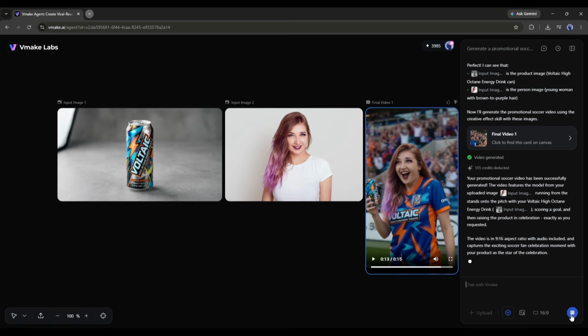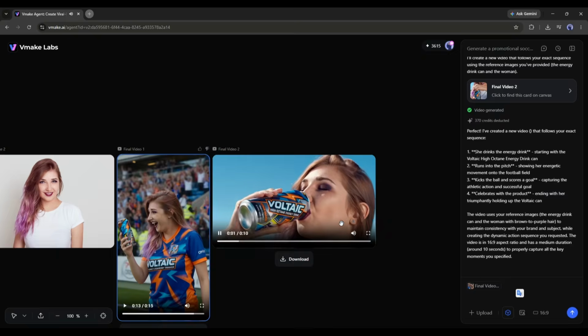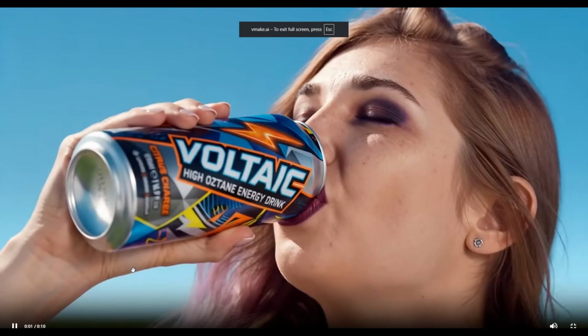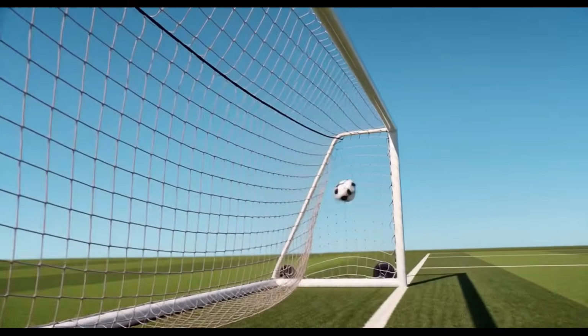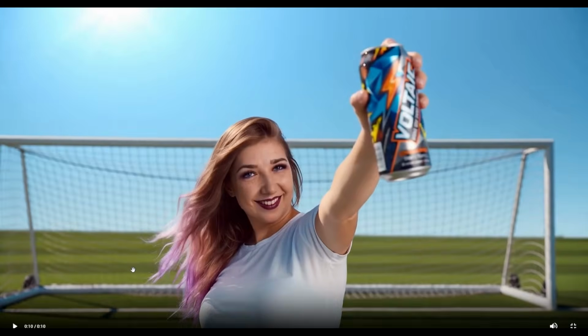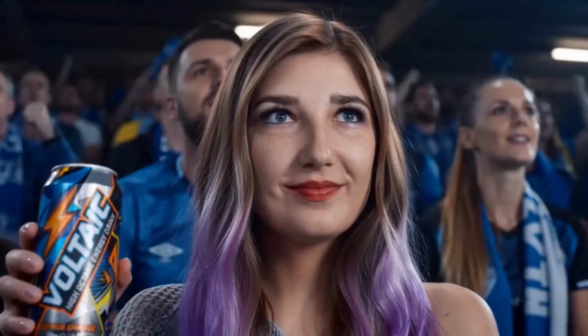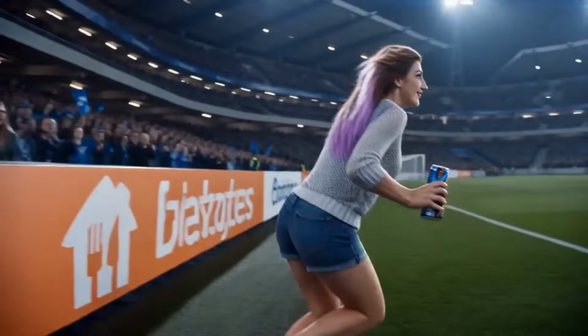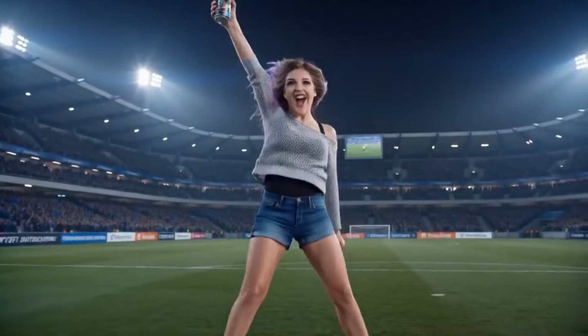Once everything is set, hit the generate button. And here it is. The video is ready. And look at this video. The story of the video completely changed, and the quality is also amazing. So, now not only can you generate viral videos, but also edit them inside VmakeLabs.